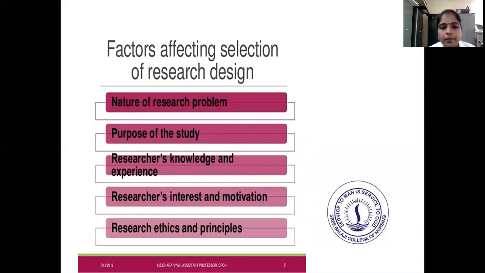So, the first one is the nature of the research problem. Based on our research problem, our study design changes. Then purpose of the study: based on our purpose, we can change the research design. Then third one is researcher's knowledge and experience. Knowledge and research experience are very, very important for the researcher to conduct the study in a good way.